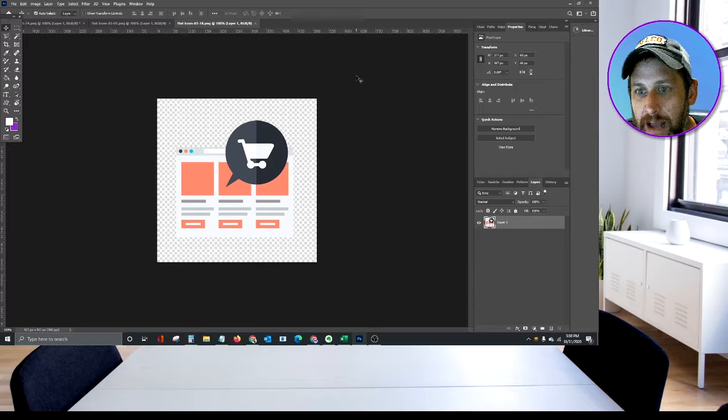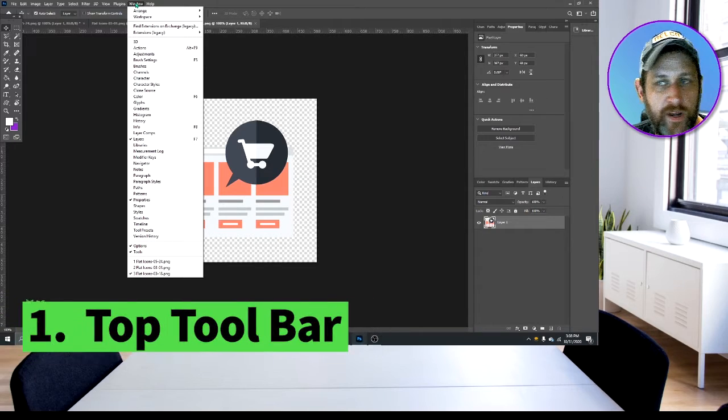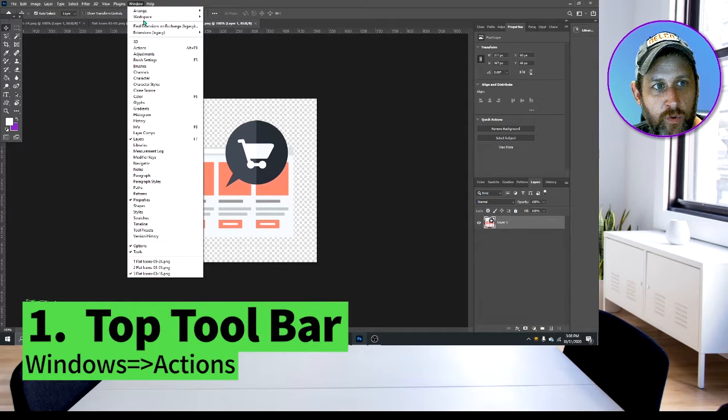So that could include copyright data, keywords, the author info, all that good stuff, right? There is a way to do that quickly, and I'm going to show you how. Okay, so the first thing you want to do, once you have your images open, is click Window at the top, and go down to Actions.